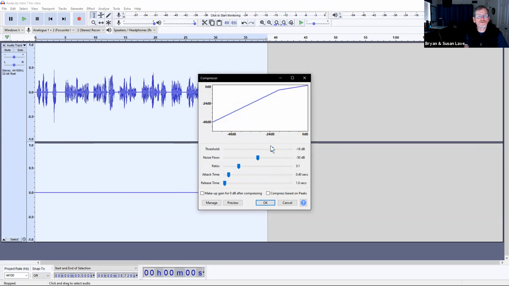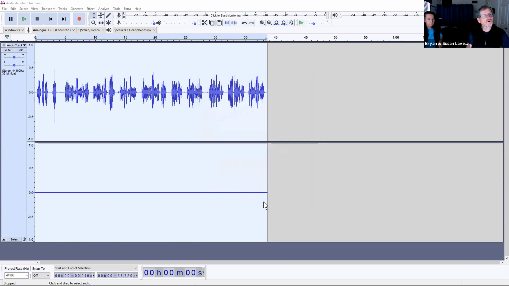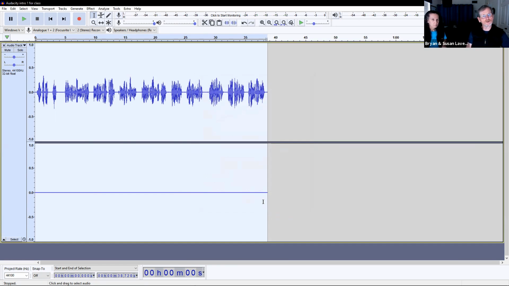You can play with these controls, but for the most part, if you take the default, you're going to be okay. On all of these things, we're going to generally stick to the default. This is something that you need to play with to figure out what it's going to be doing for you. So let's just take the default and hit okay. Watch the waveform up there. Boom, it changed it.